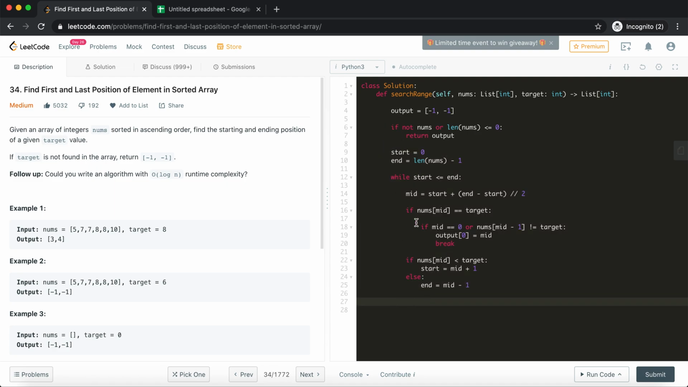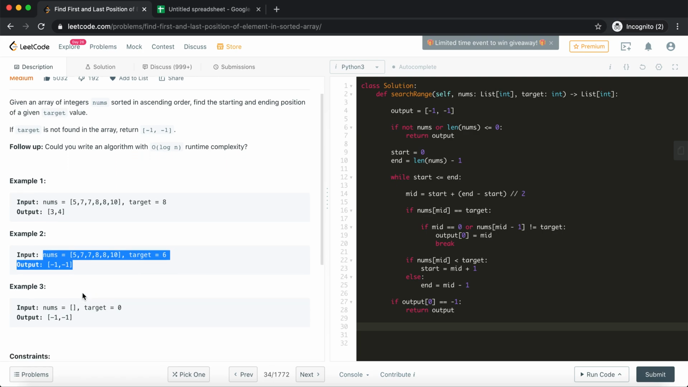Now at the end of this binary search, two things can happen, right? Either we found the first location, the first occurrence of the target, or we did not find any target. That is also possible. So we need to do that check here. So if the output at the 0th location is still equal to -1, because I set it to -1 initially, which means I have not found the target, then I'll just return the output. So I'm taking care of the negative cases.